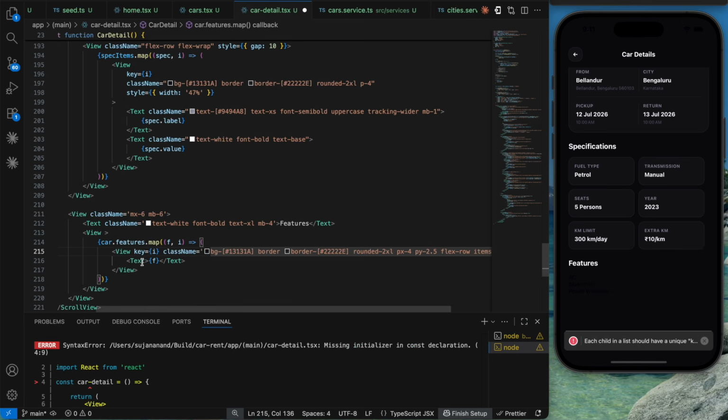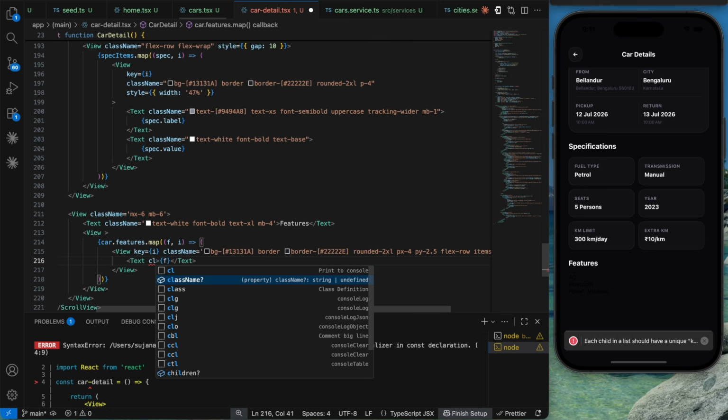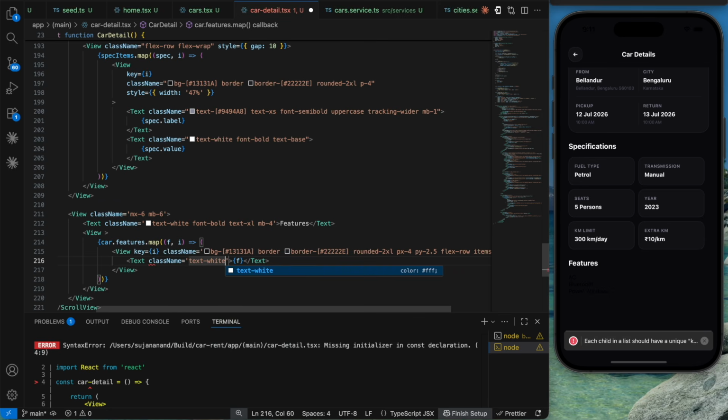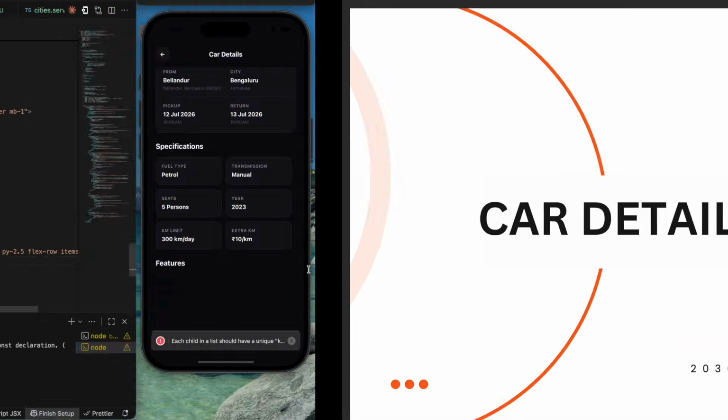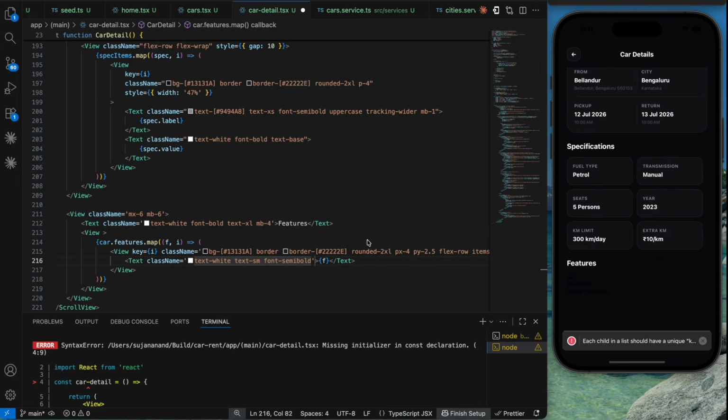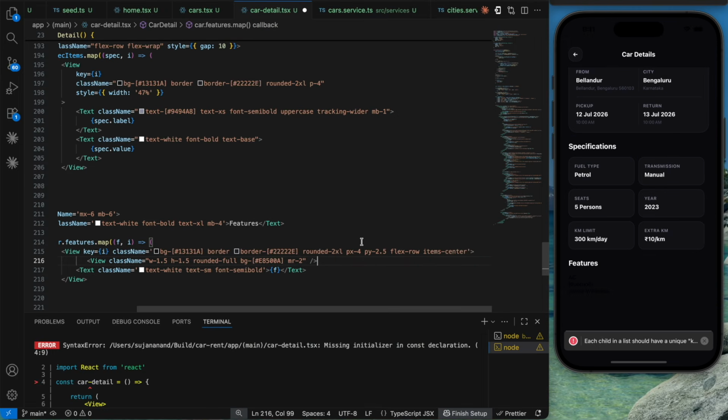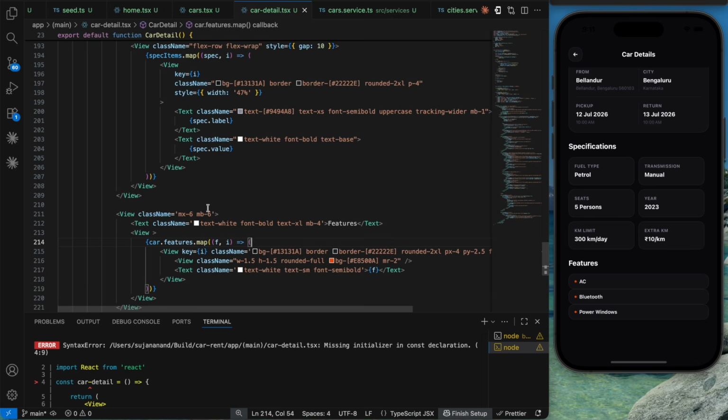And for the text which says f, that's the feature itself. Pass on the class name. Text is going to be of white. Text of sm. Font is going to be of semi-bold. And I'm going to have a self-enclosing view with a style. That's basically your dotted structures. It's going to come over here. There you go. Just like that's looking fine.